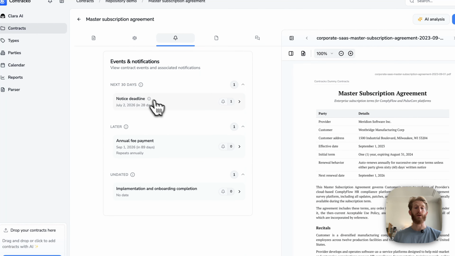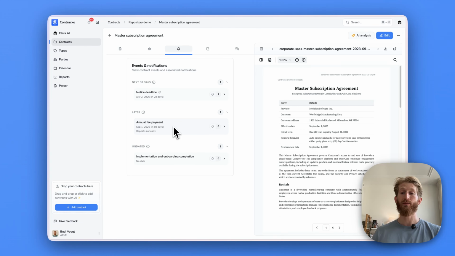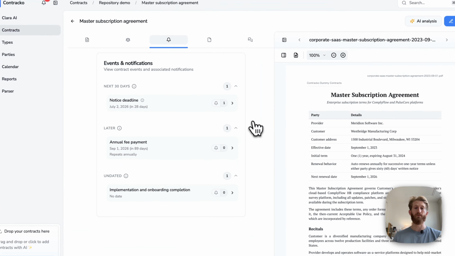Coming up in the next 30 days is the contract deadline to give notice. You'll see that there's also an annual fee payment that needs to be paid that's coming up later. And there's also an undated event that is an obligation. In this case, we have to complete the implementation and onboarding, but that is not dated specifically. So you would look further in the contract for terms.